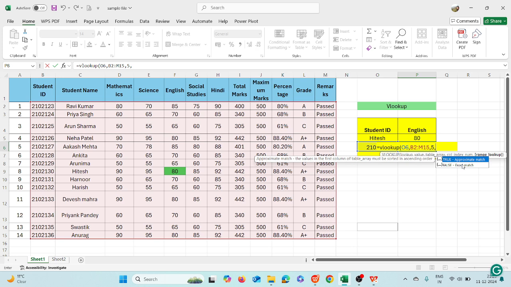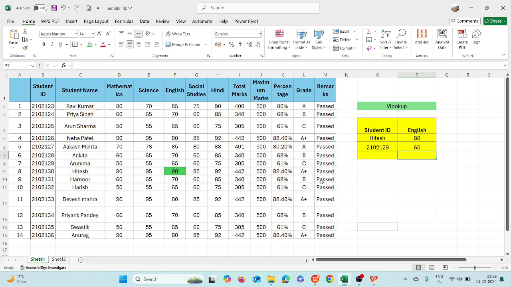Then comma, and for true, which means approximate match, we just want that, so that is why after the comma we have to write 1. Then close the small bracket and press enter. So on 2102129, the answer is 65. Yes, all correct, right? For this student ID, our answer is correct. Done. So this is how we have to work with VLOOKUP, right?